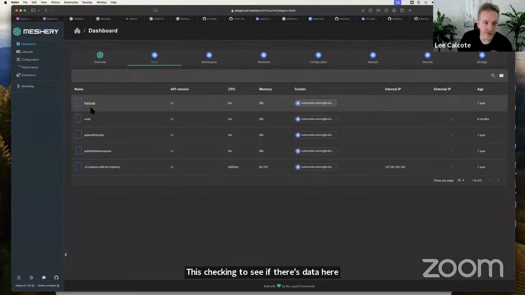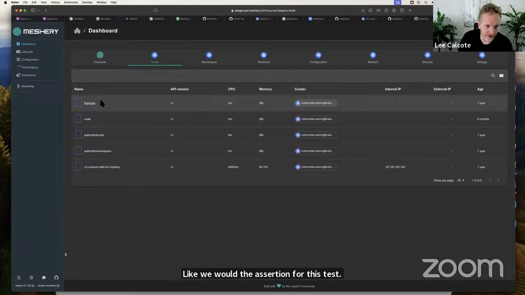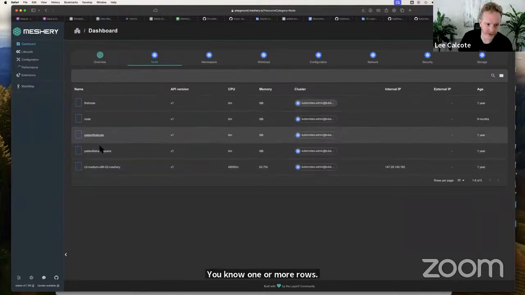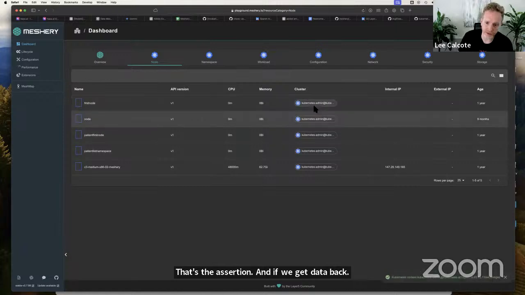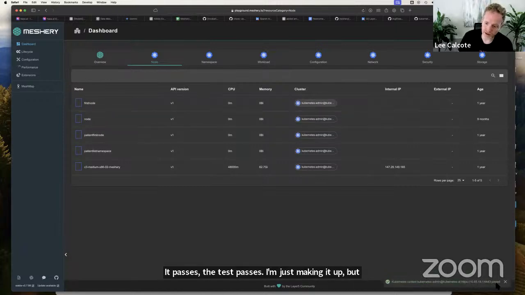Like the assertion for this test might be there is data, like there are more than 0 rows, one or more rows. That's the assertion. And if we get data back, it passes. The test passes, right? I'm just making it up, but it could. Same here is, oh, we're testing the functionality. If we get back a message of type success, then the test passes.